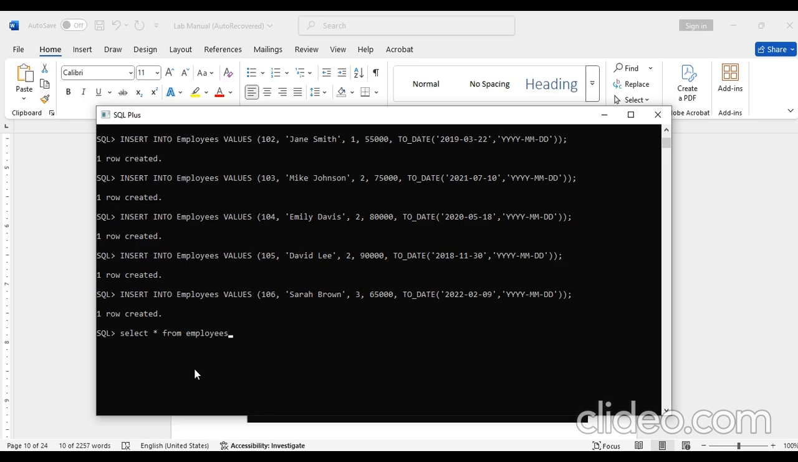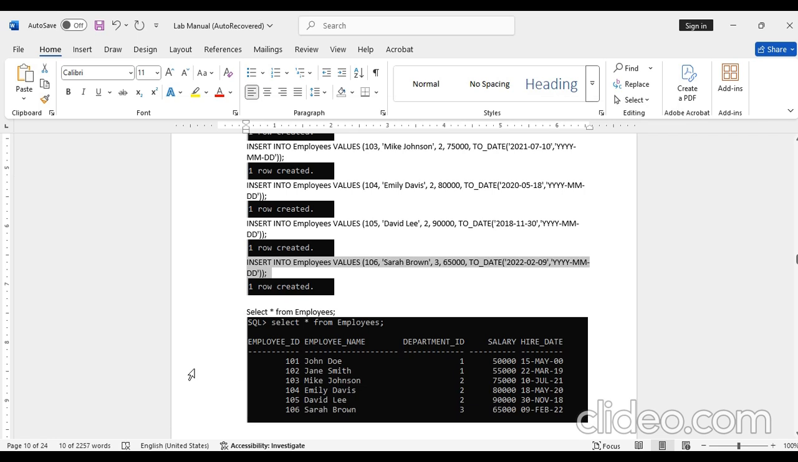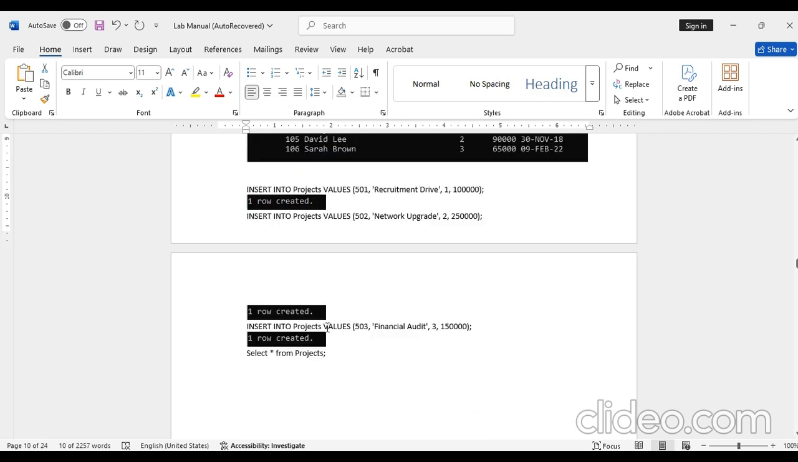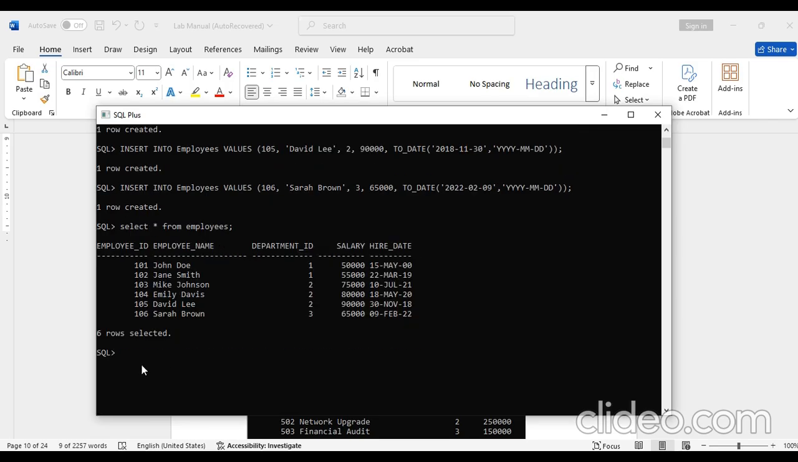Employees, yes. Okay, all the data came. Then we can also insert some values in the project. Here, let us insert. So here that's department ID.